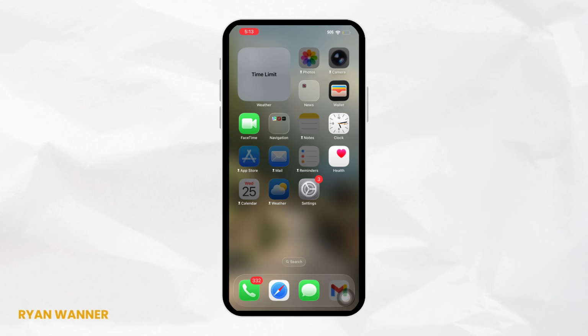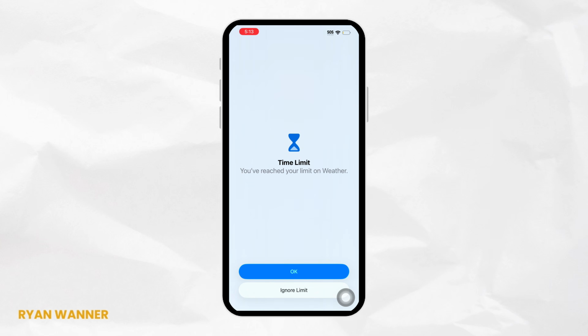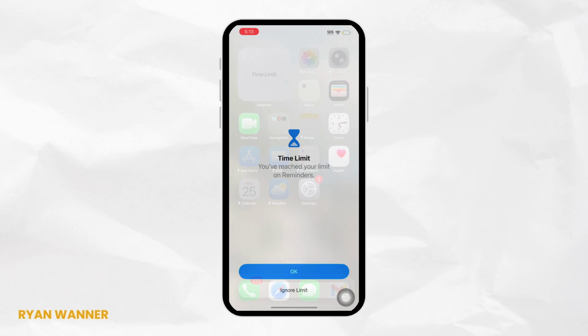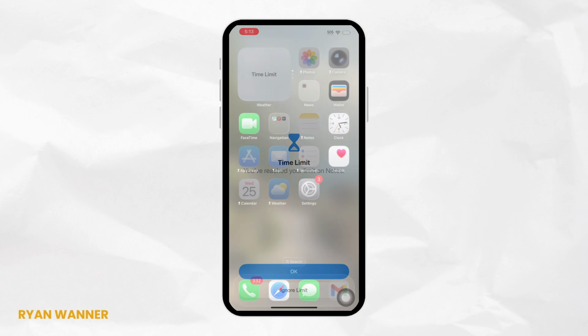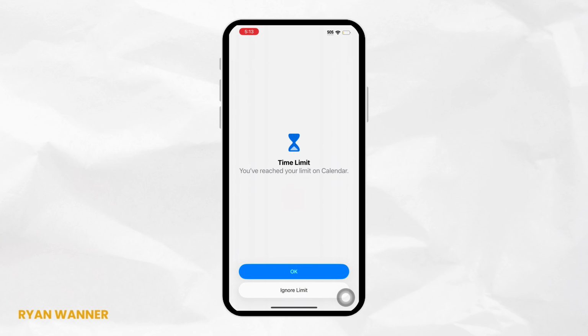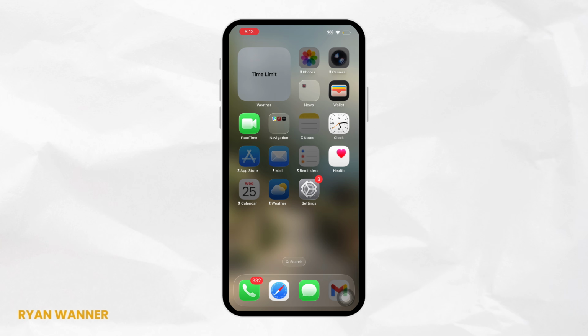Now, quick warning. There is a button that says Ignore Limit, so if you don't set this up properly, you're basically just lying to yourself. What you want to do is go back to Screen Time, tap Use Screen Time Passcode, and set a password that you won't remember easily, or honestly, give it to a friend if you have to.